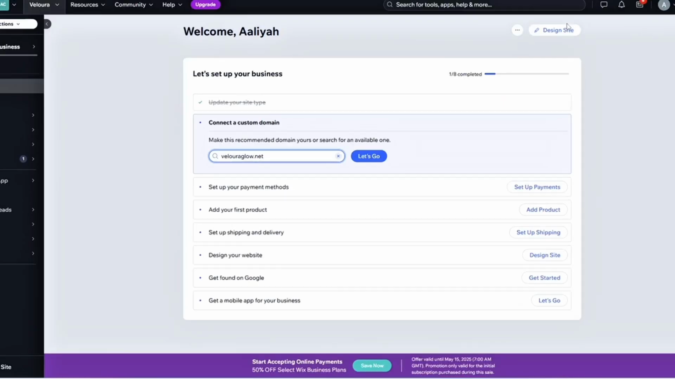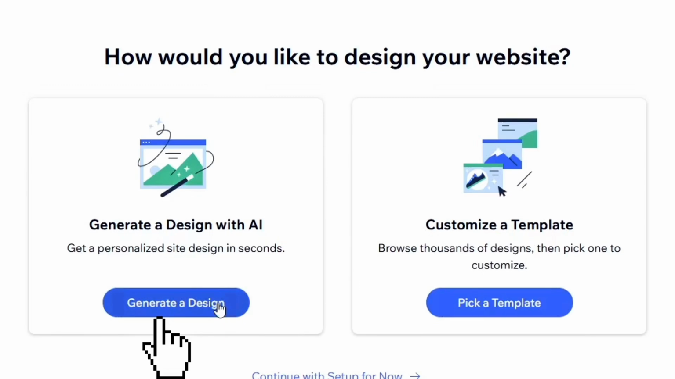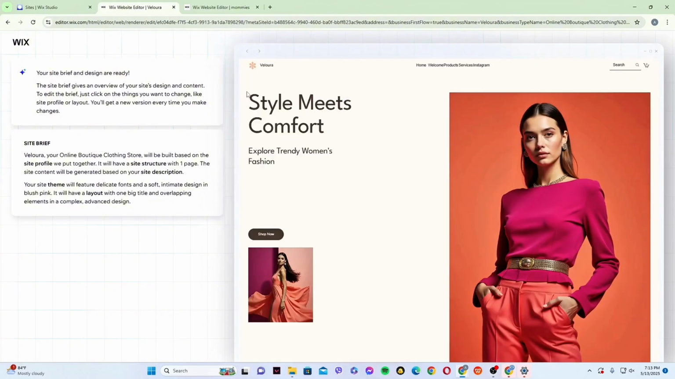Now, on the upper right, click Design Site. Then select Generate a Design with AI. Wix will create a preview of your site in just a few minutes.